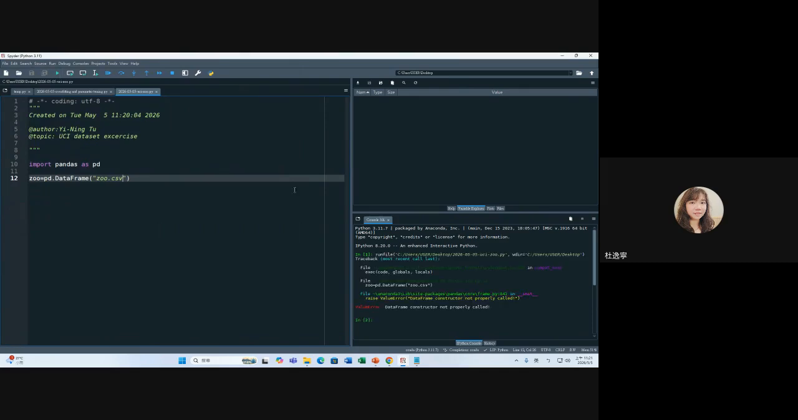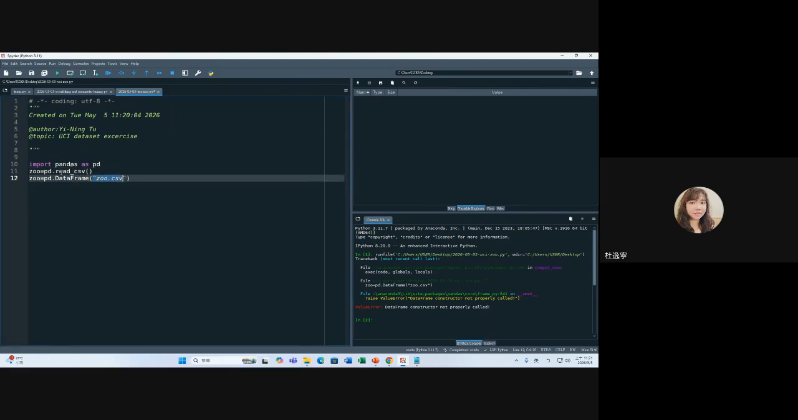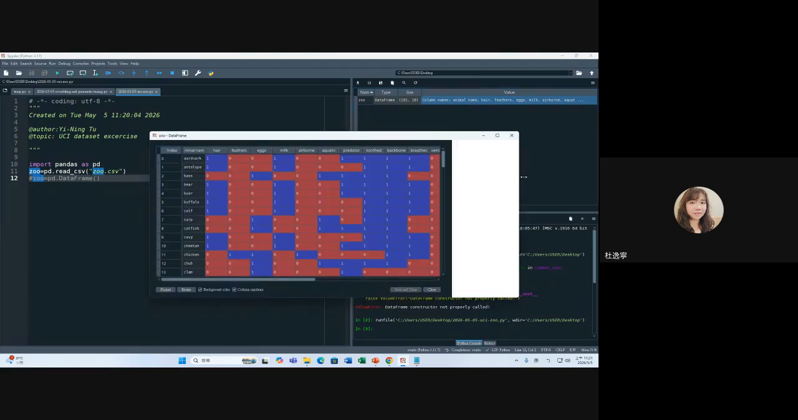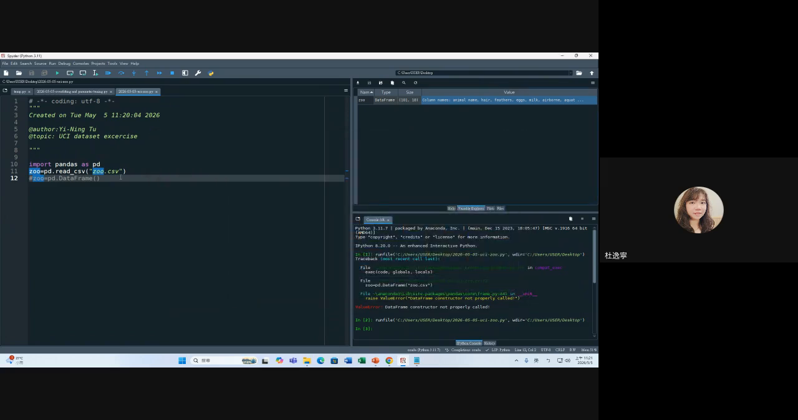Use the ID and execute. Oh, the DataFrame constructor is not properly called. Why? Something is wrong. Oh, first, do equal, and that's read_csv. So you read the file first, and get it into the data frame here. Oh, that means you did things right. Yeah. It's a data frame already.